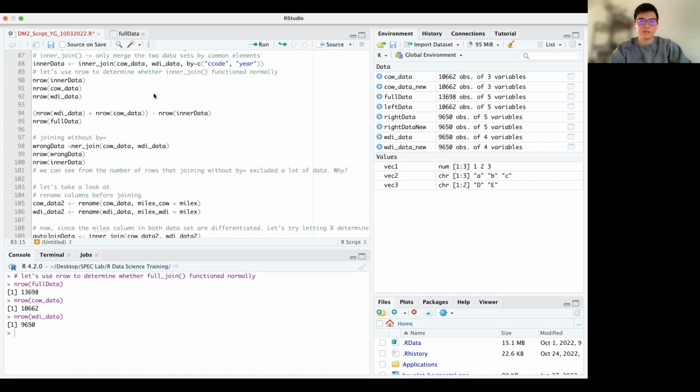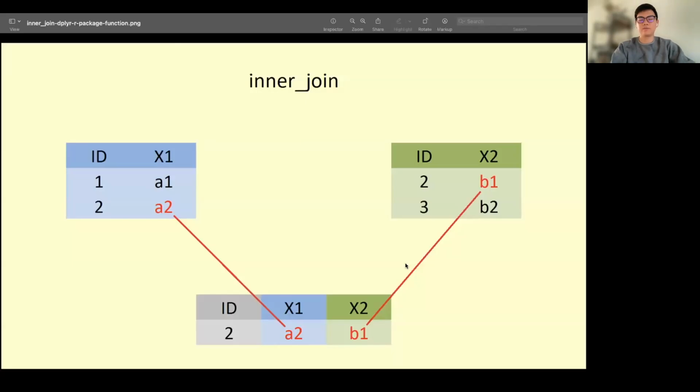Let's take a look at the diagram for inner join together to see how it works. As you can see here, we have two datasets, the green dataset and the blue dataset, right? Inner join only keeps ID2 in the final dataset. This is because ID2 is the only element present in both datasets, so it gets kept in the final dataset. However, ID1 and ID3 will not be included.